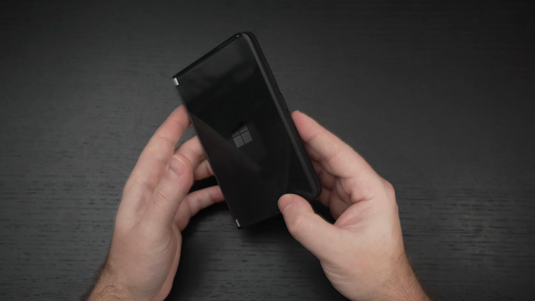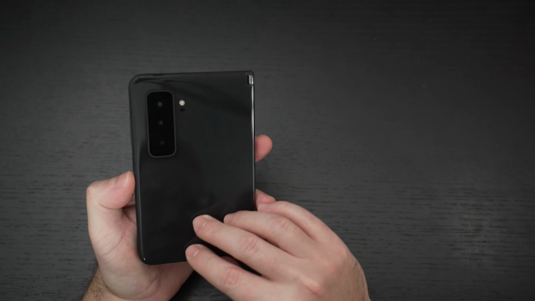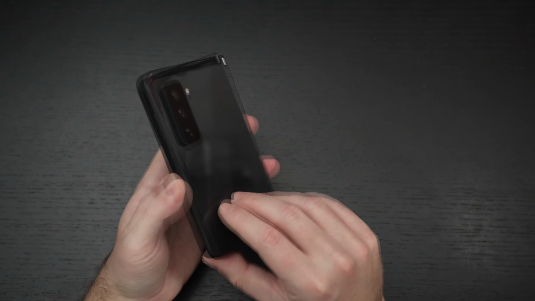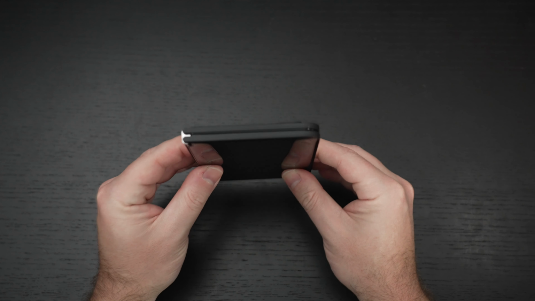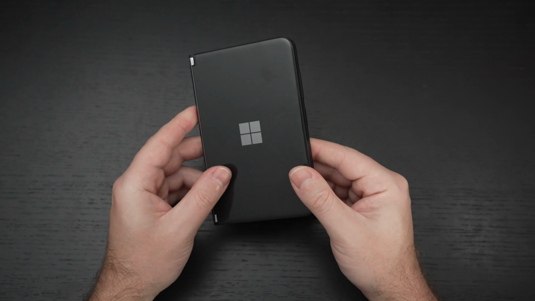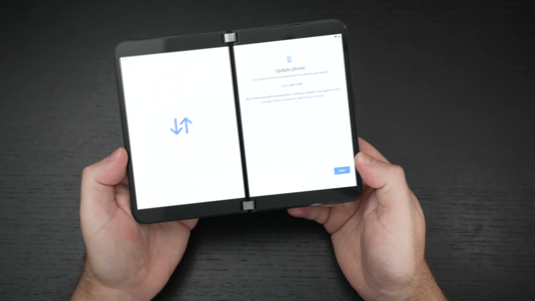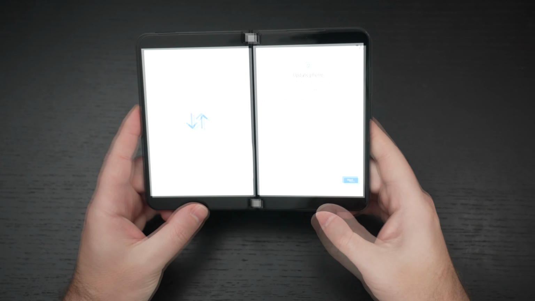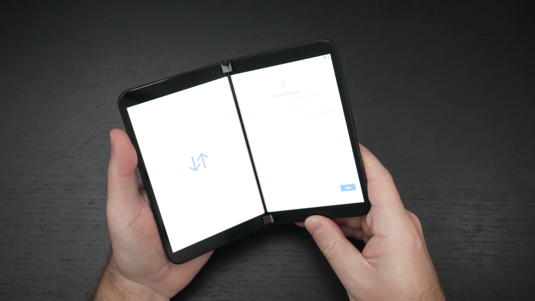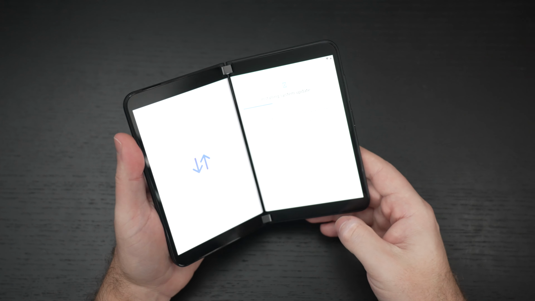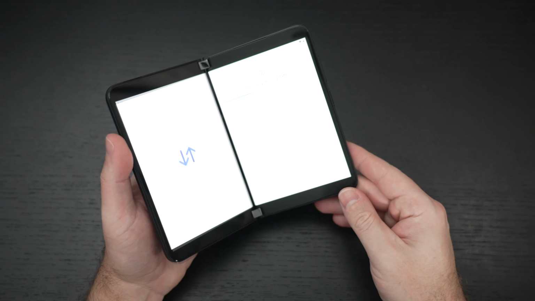Seems like it's picking up a lot of fingerprints, looks dirty already, so I'm not sure how much I'm digging that. But again, this is some of the nicest build quality and hardware on the market, top to bottom, everything they've done here. So there's a lot to like, just whether or not it's going to be practical is what I fear.